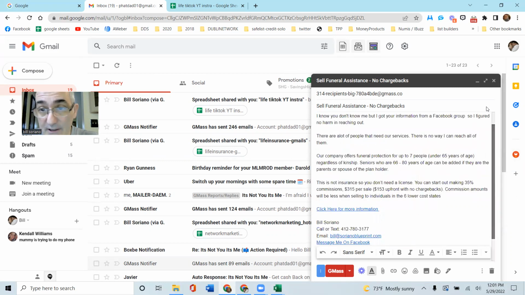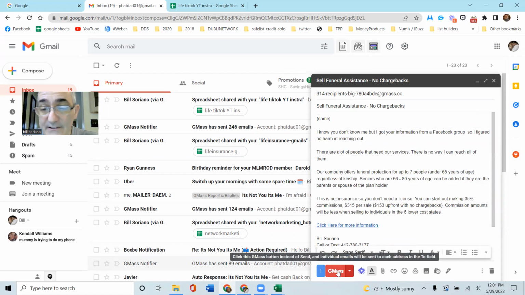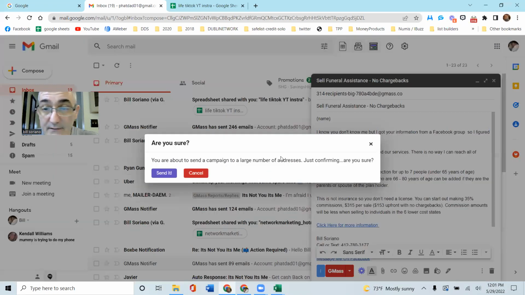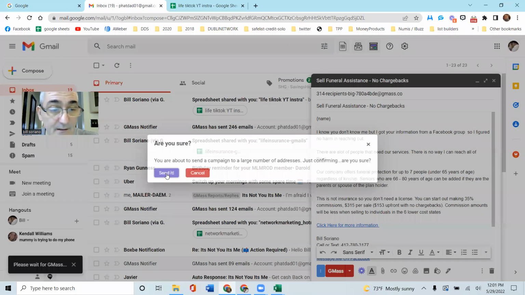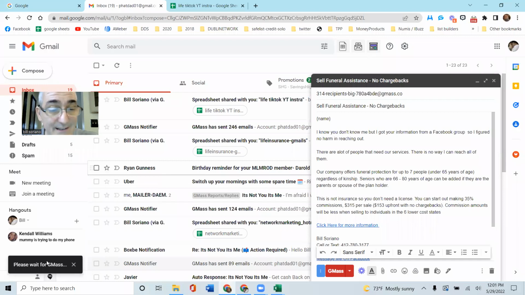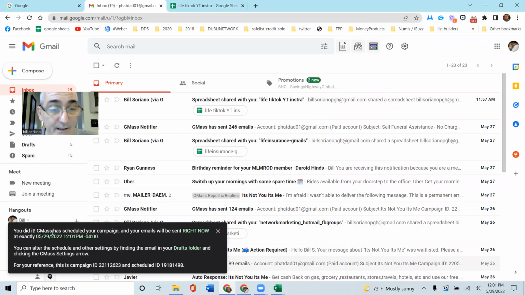Once everything looks good, I just hit the GMass button, right? It'll say you're about to send to a large number of addresses, just confirming, are you sure? Yes, send it. And we're going to go ahead and send that. See, it's running down here. It says, please wait. And then it will say you did it. GMass has scheduled your campaign and your emails will be sent right now.